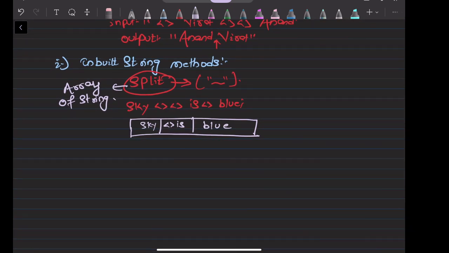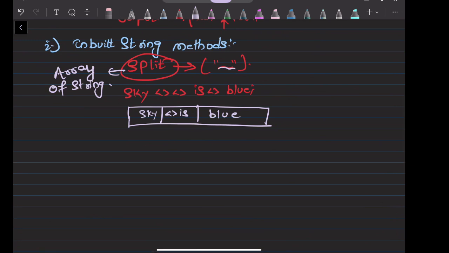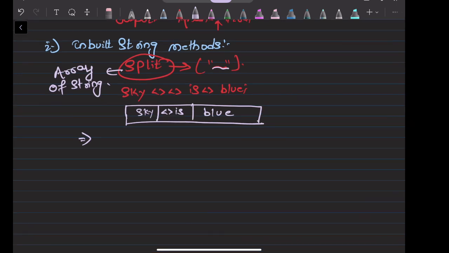So if we are separating based on only one space, then our output will be: suppose this is index 0, this is index 1, this is index 2 in the array, and we have to reverse it. So can I say that I will simply write one for loop from i equal to array.length - 1 down to 0. Here I will get one word string. Let's store it in temp equal to array of i.